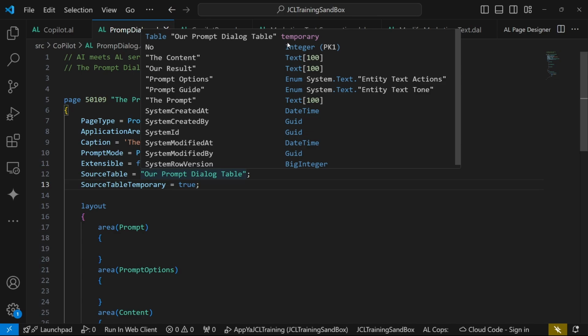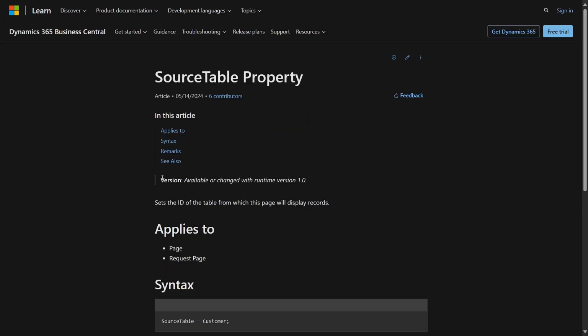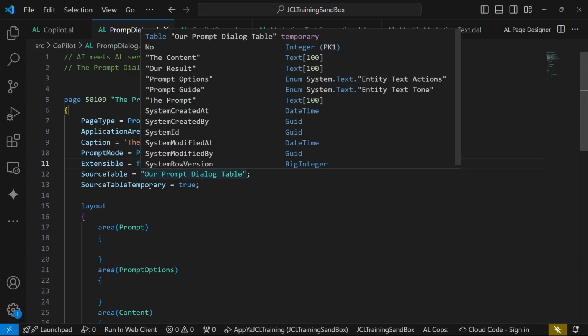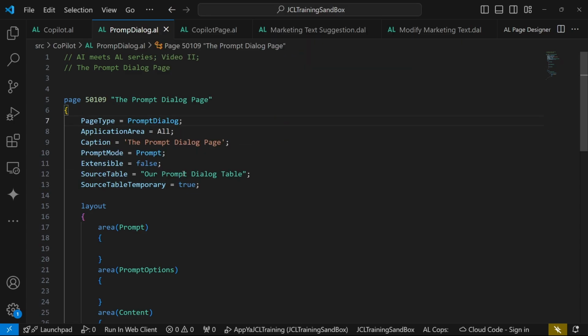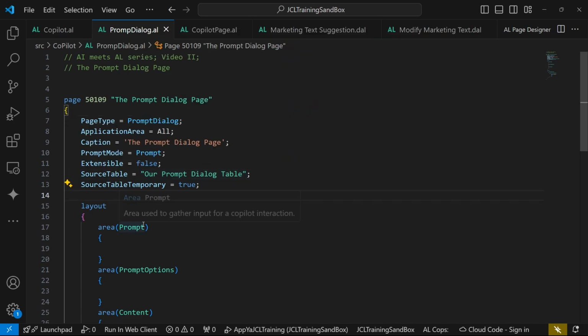The reason why, in any prompt dialog, first of all, it should not be extensible by default. You can see that it's not even extensible by default, so it shouldn't be extensible. Then the sales table should be temporary, but at the same time, the table that I've used for holding this data is already temporary. And then there's a content, our result, prompt options, prompt guide, and then the prompt that we're going to use. So these are the different options.